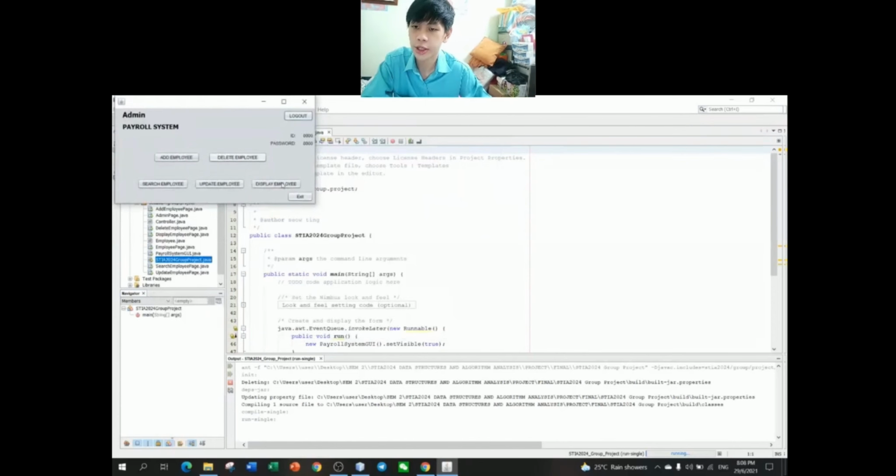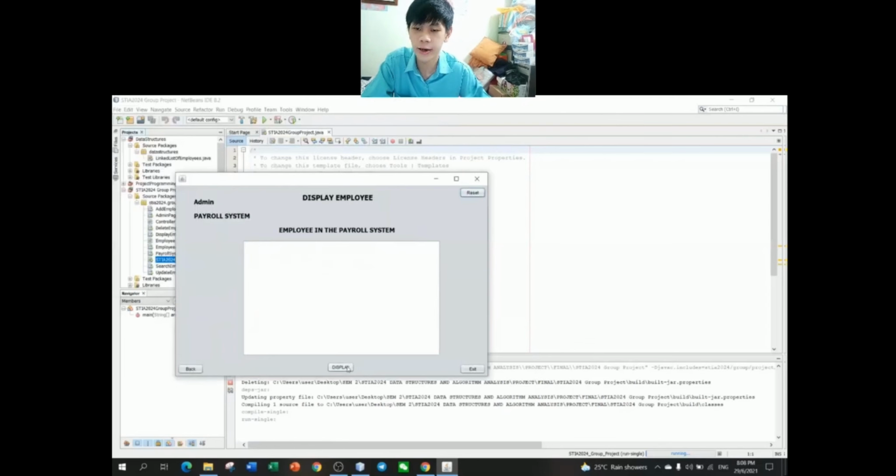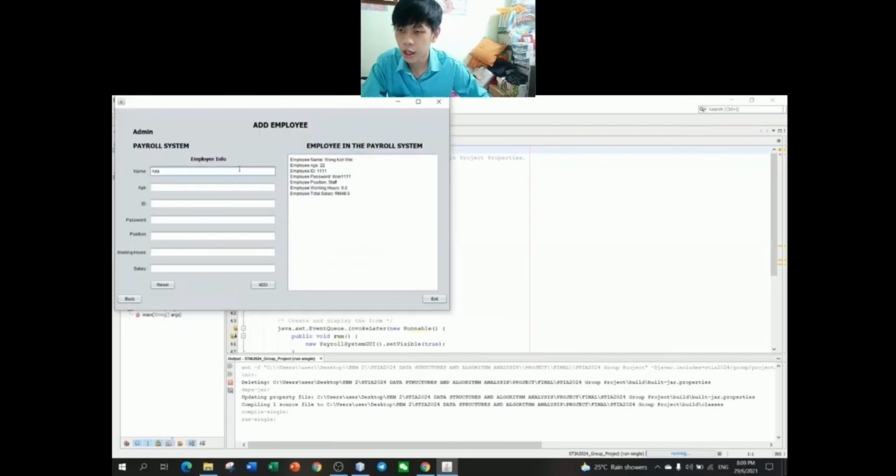Okay, so now I will demonstrate display. Okay, if I display employee, it will display all, but just now I just added one, so only one employee will be displayed. So for example, I add another one: age is 21, ID 2222, position staff, and then salary is auto generated, working hour 9 hours. Okay, I added. So the second employee will be printed here.